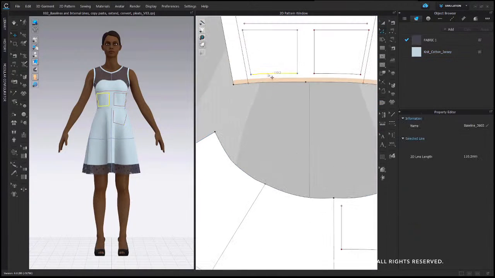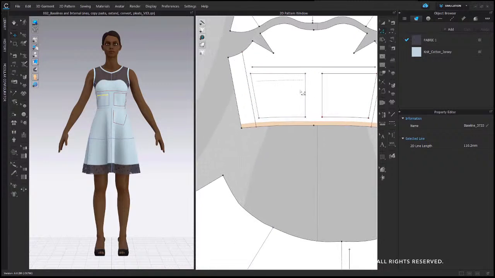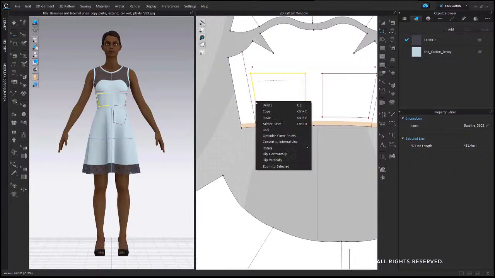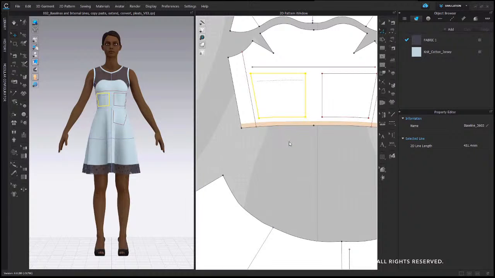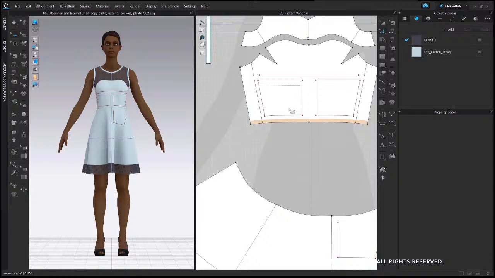And the same applies to baselines. You can select just a portion of a closed baseline shape and copy and paste that out. Also an added function to baselines, if you right-click on a baseline with your Edit Pattern tool, you will now find Convert to Internal Line. So you can also change these to internals directly with the Edit Pattern tool.